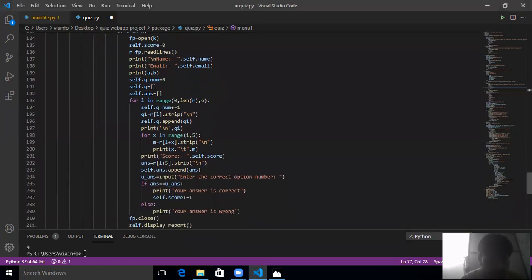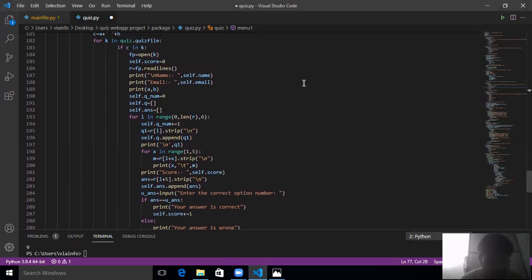Now again you can enter the details, and here is self.score. You can see that it's initially 0, and from the file it does readlines, which reads all the data and converts it into a list. Now it prints the name first, the email, and after that it prints the topic name and its difficulty.